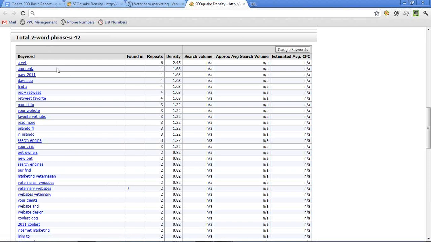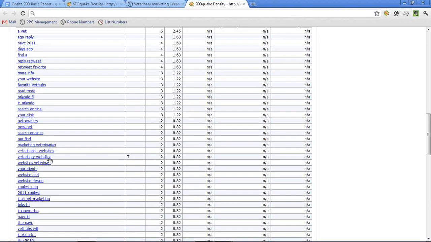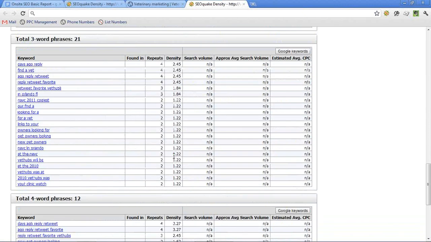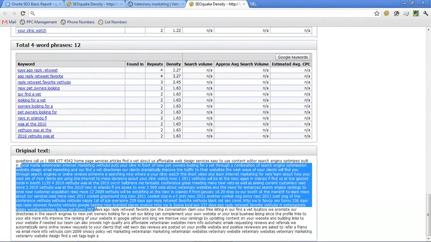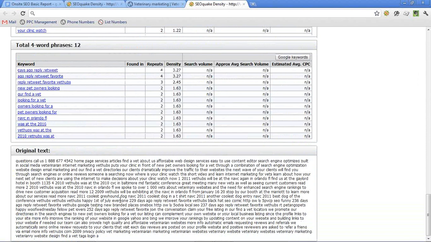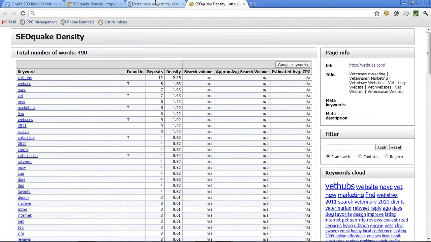Now I think over time we've done more tweeting and talking about current events, so we've decreased our density on veterinary websites and vet websites. But what I can see here is how many times this keyword is on the page, and that it's also in the title. That's a nice little tool that you can use when you are checking keyword density on your client sites. Also, down at the bottom, if you want to look at the original text, it pulls all that in, and this is what it's using for keyword density checking. So SEO Quake is one tool that we use for that.